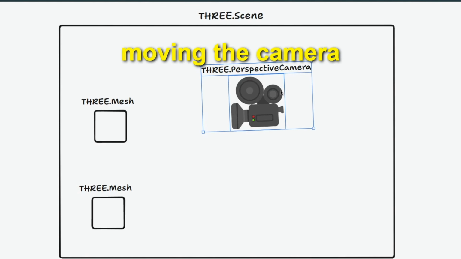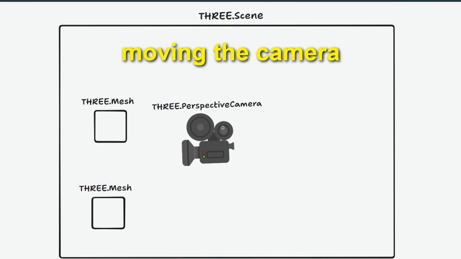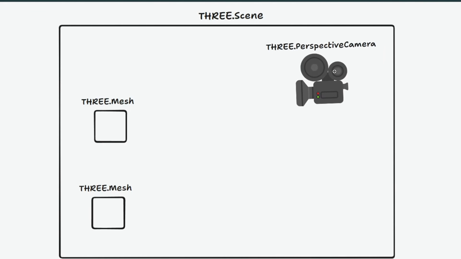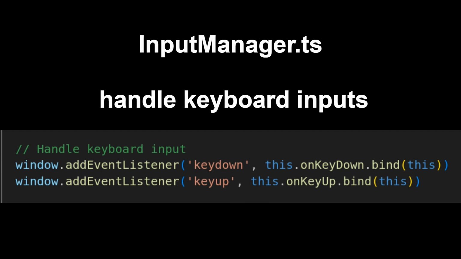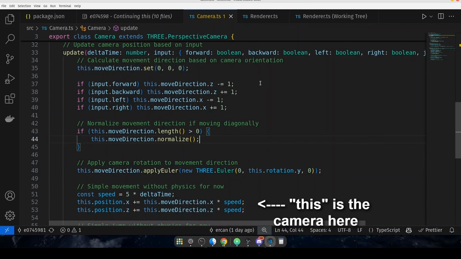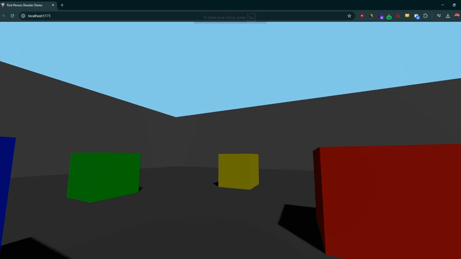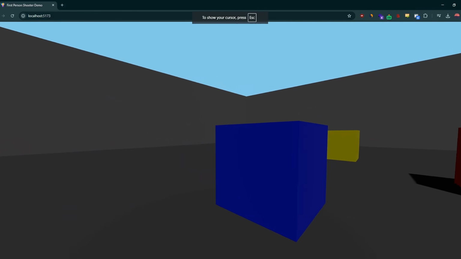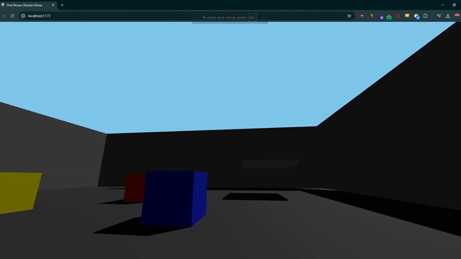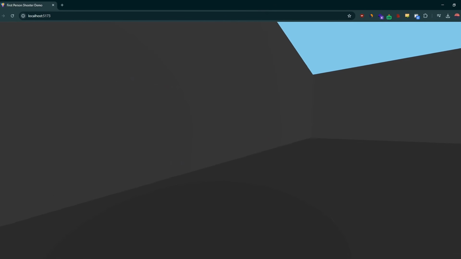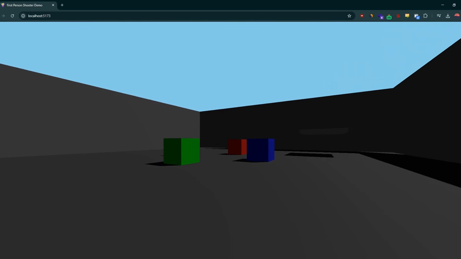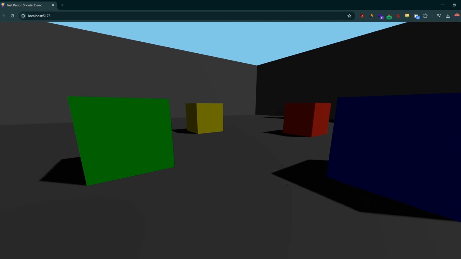The camera is just another object in our scene, which means we can move it. Let's make it respond to player inputs. We're moving. This already looks way better with the lighting and shadows, but we're going straight through everything. There's no collision yet. Moving the camera directly isn't the best approach.